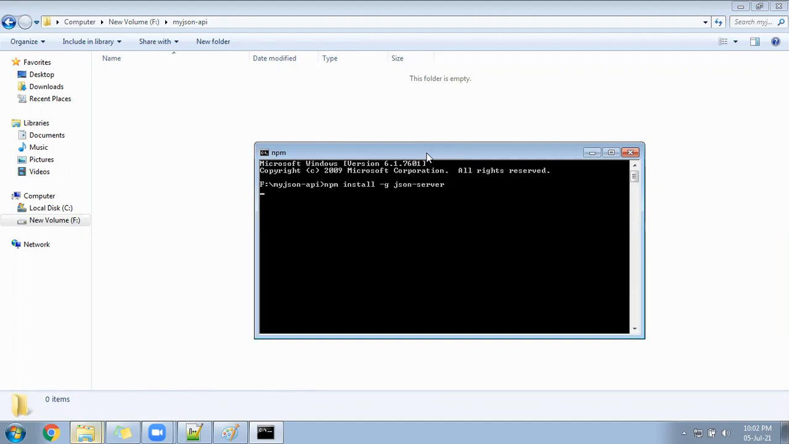Once JSON server is installed, we can create a file with any file name .json, add content inside that file, and test whether it runs or not. So let it run. It is coming. Yes, installation is going on.